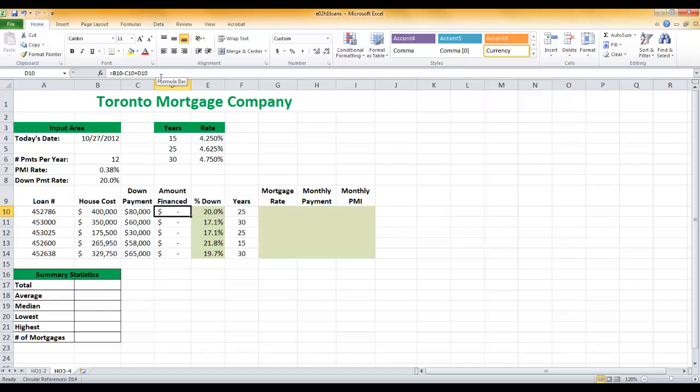Well, this is where our circular reference is. So we need to change our formula. We can edit our formula by pressing F2, which is a function key at the top of our keyboard, or by clicking inside our formula bar, deleting our circular reference and pressing enter. And you'll notice now that the amount financed has appeared.